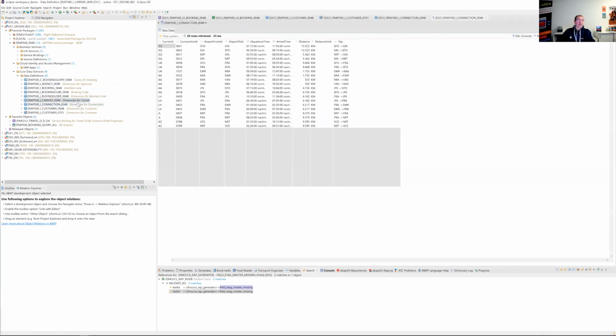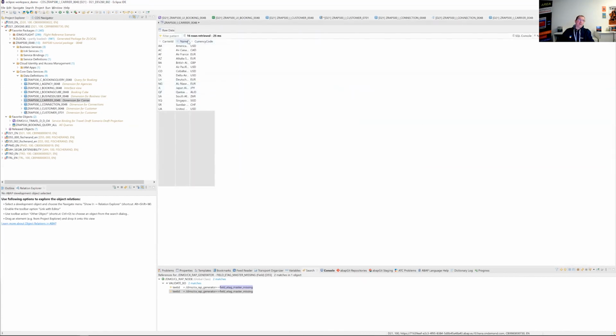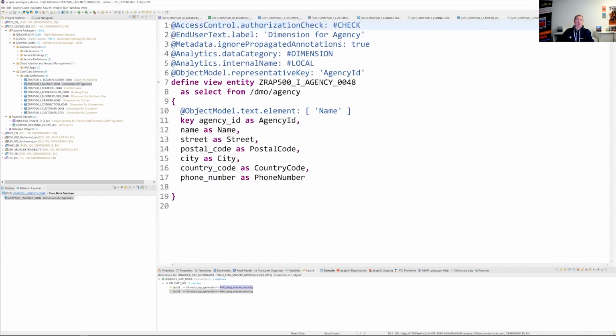Then there is a dimension for carrier. So here it's a table carriers, the different companies that are doing flights. So right now we know there are not so many flights because of the pandemic. And here we would see a list of flights. And what else do we have in the dimension? Then we have one dimension for agencies. And this is reading from a table DMO agency.